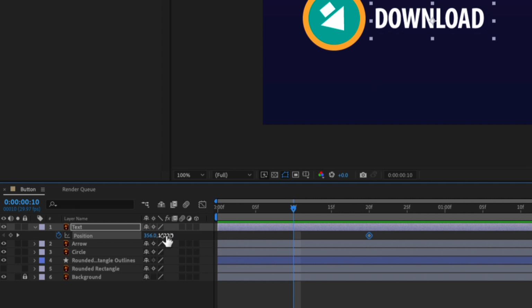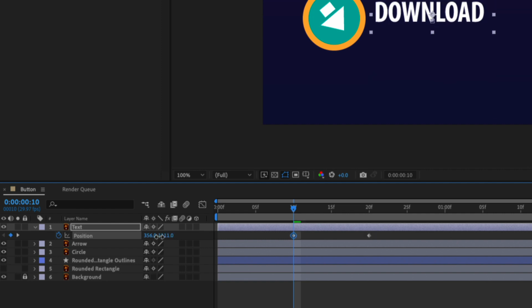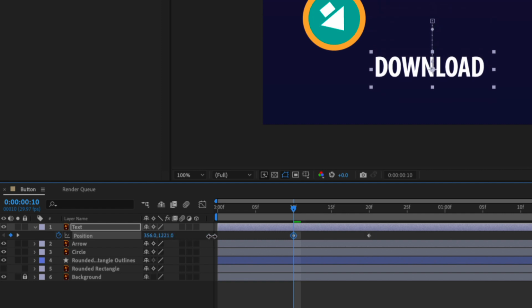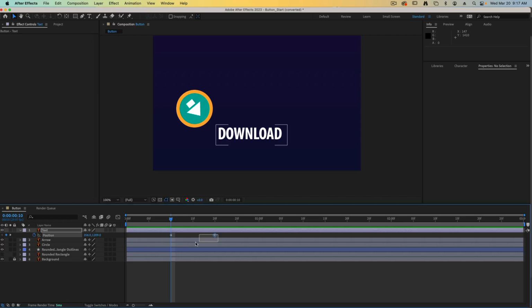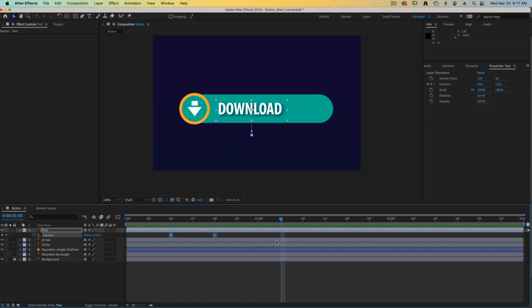From here, we can back our current time indicator to the 10th frame, and let's set the position's numeric value by bringing it down just a bit. So we're going to change this second value, scrub it this way till it's about 1210. If it's off by a little bit, that's okay. So right about there. So this will move it straight down. As always, let's select our keyframes, apply some easy ease to that. You can see that it moves up into place.